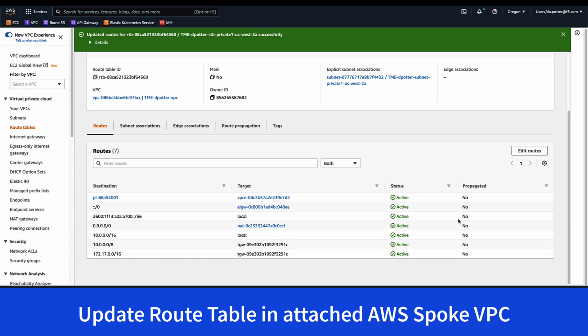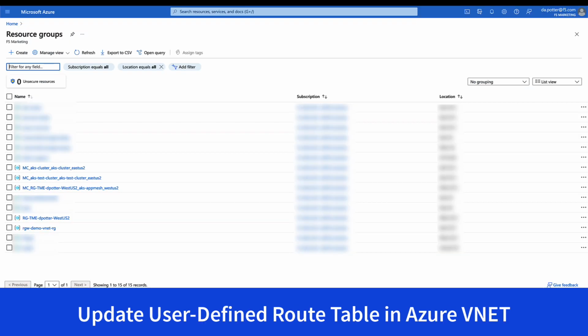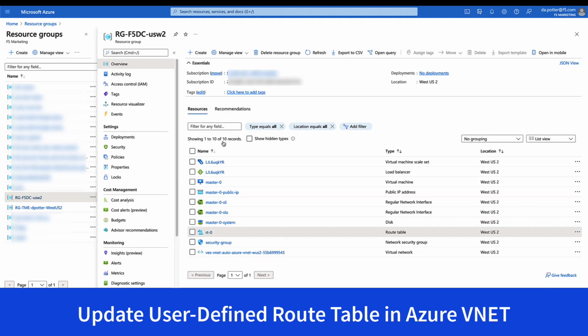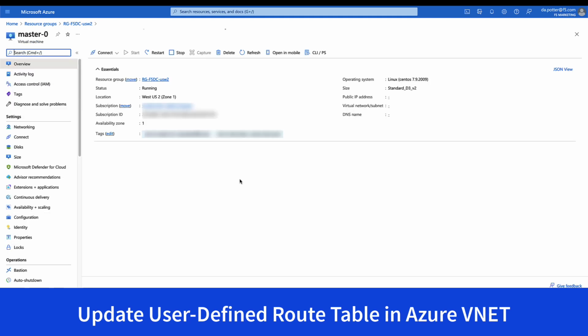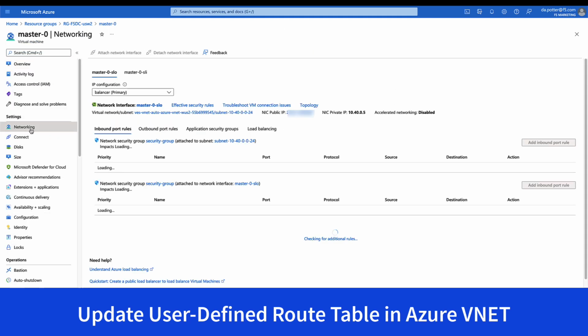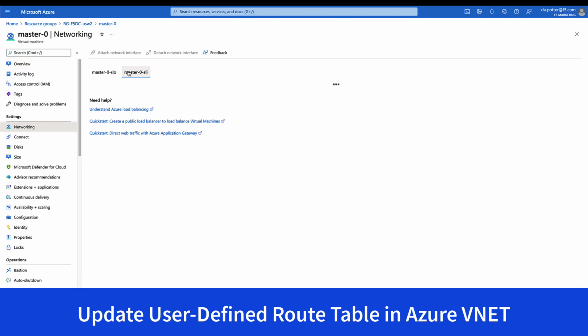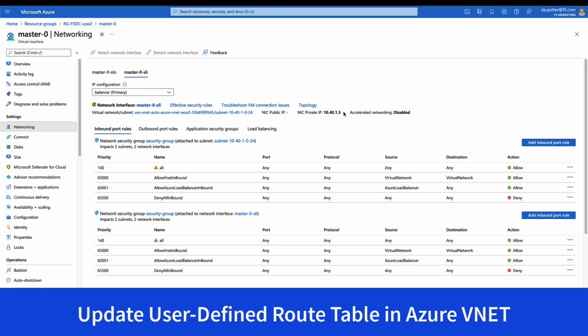In order to reach that, then we'll go over to the Azure side and take a look at the resources that were just provisioned by the Distributed Cloud Console. If we take a look at the master node, this is the master CE node that was deployed, we can see that there are two interfaces, one for the outside and one for the inside interface. And in this case, we can see that the inside interface has a private IP address and no public IP.